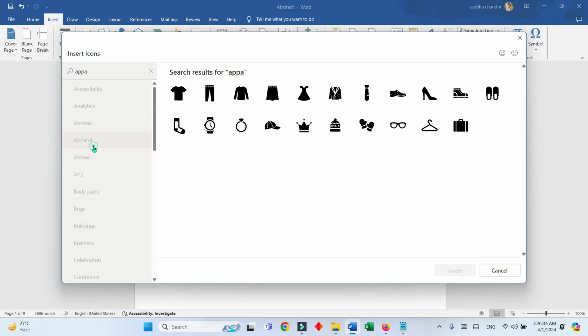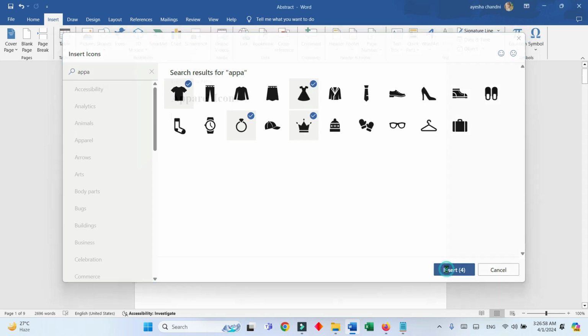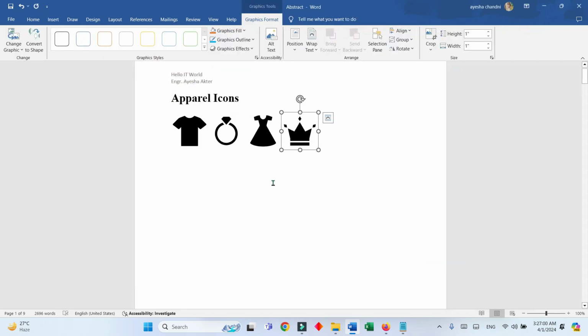See the apparel, click here. If you want to take this or a single item, it is marked 1. If we click 2, then 2, 3, then 3, 4, then 4 items have been selected. So we will insert. See, we select the 4 icons and the 4 icons have come into this space.